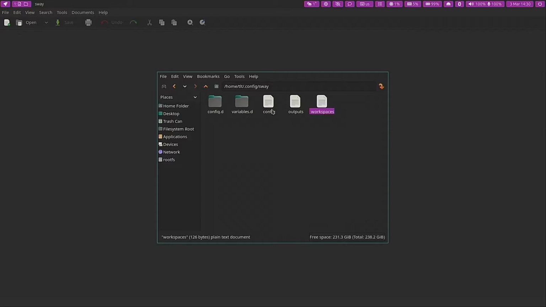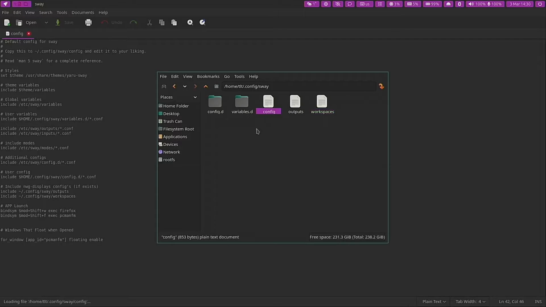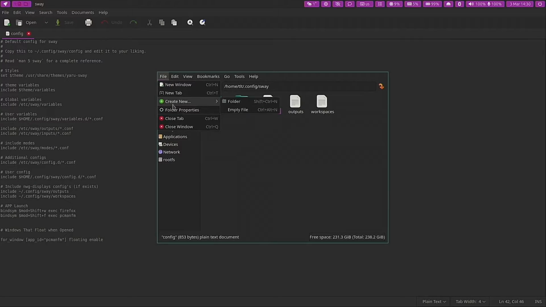Okay, and that's going to be in this config file, and also in the original config file, which can be found in /etc/sway/config. That's the global one. Now, let me explain the difference, and let's see if I can open up a tab here, and I'll show you.